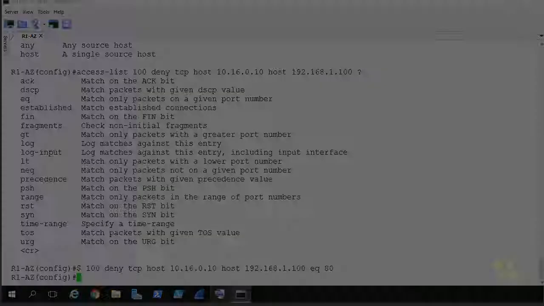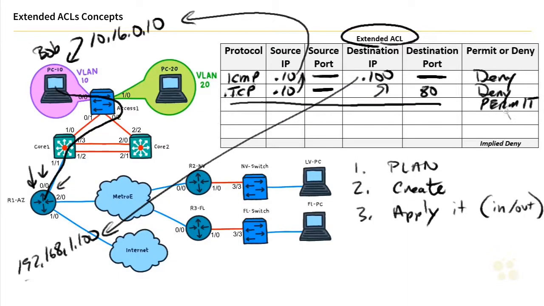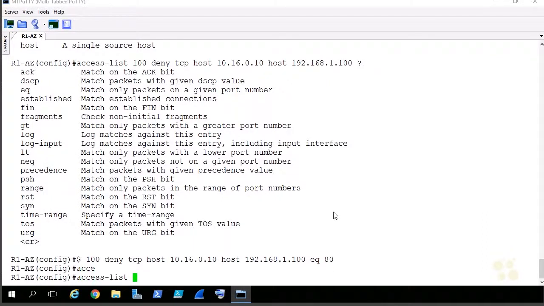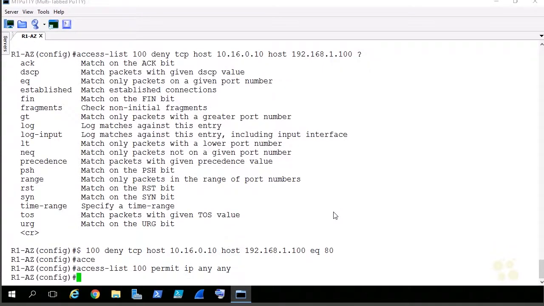And then we need one last line to permit everything else. That's also based on our plan. So we'll add the third entry to permit everything else that didn't match either of those two previous denies. We'll do access list 100 permit IP, which is a catch-all, and we'll say any for the source and any for the destination, just like that. That allows all other traffic that wasn't previously matched in this access control list.